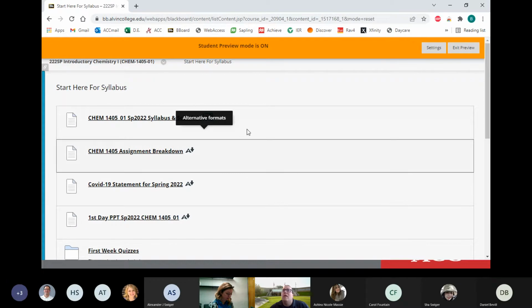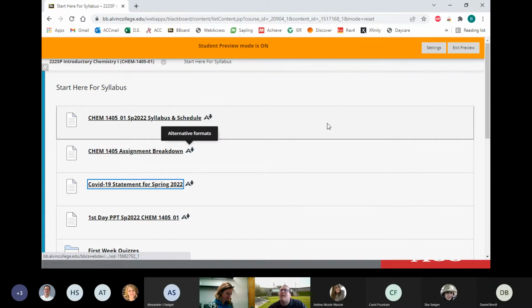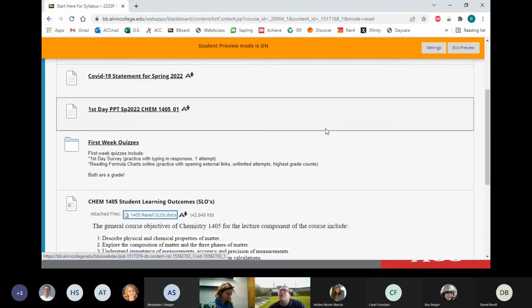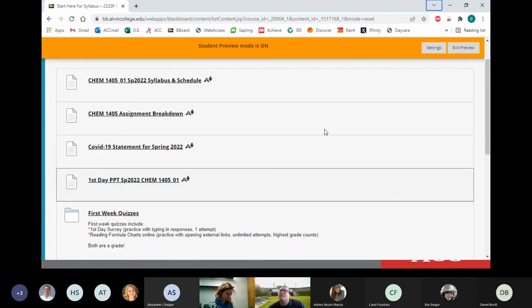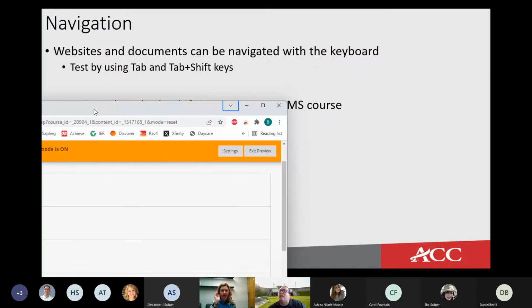Sorry about that. Here we go. So I could try tabbing to move down. In my assignments, you see I'm tabbing. I'm hitting the tab button right now to go to different parts. So you can hit the tab key to move back and forth.